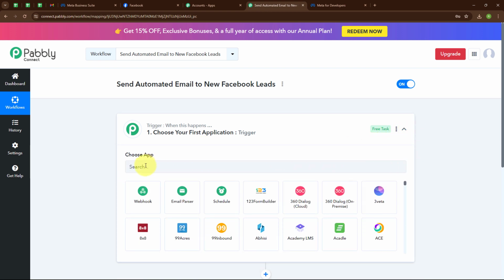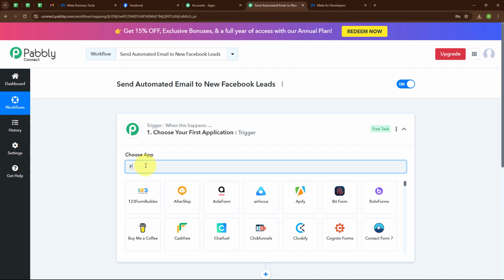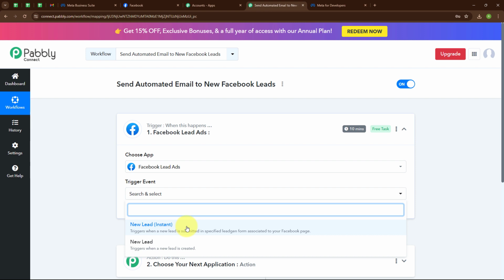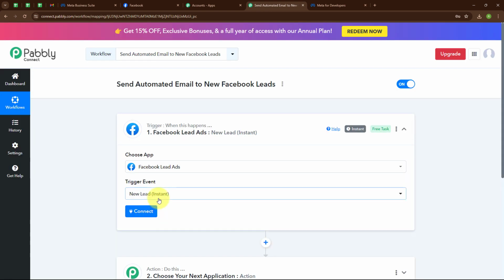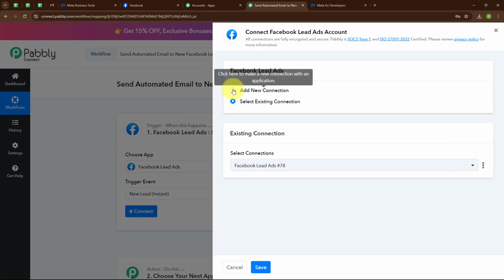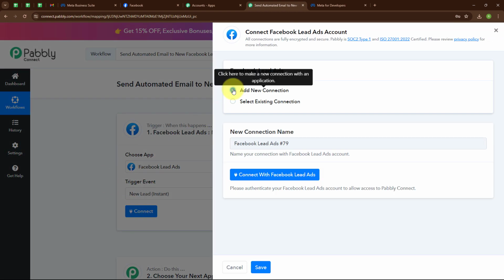So here for the trigger application, we are going to select Facebook lead ads and my trigger event as new lead instant, so that whenever a new lead is generated in our Facebook lead ads, instantly Pabbly Connect should capture the response. And now to connect my Facebook lead ads with Pabbly Connect, here I'm going to click on this connect. Here to build a new connection, I'm going to select add new connection. If your Facebook lead ads account is already connected with Pabbly Connect, then you can click on select existing connection. And now here to build a new connection, I'm going to click on this connect with Facebook lead ads.